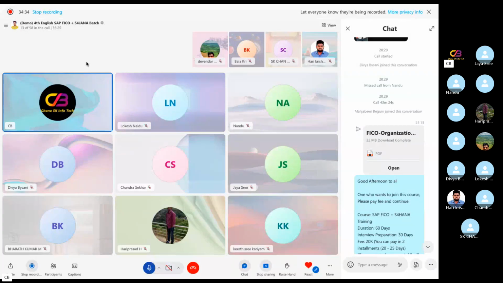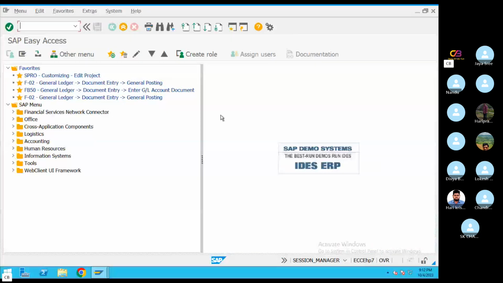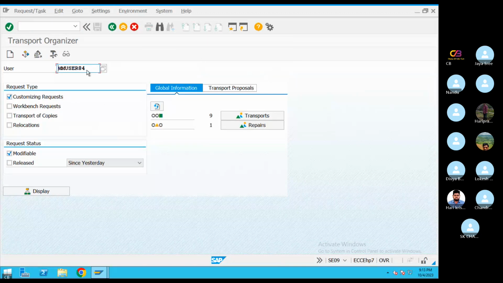So I suggest everyone, please take server access on an immediate basis and do the same thing in your system. By tomorrow you need to finish and send the screenshot. Finally you need to go to SE09 and click enter. Select this customize request, display.